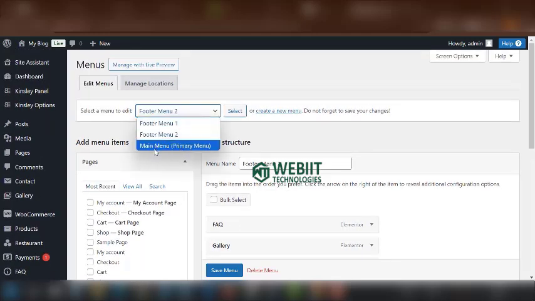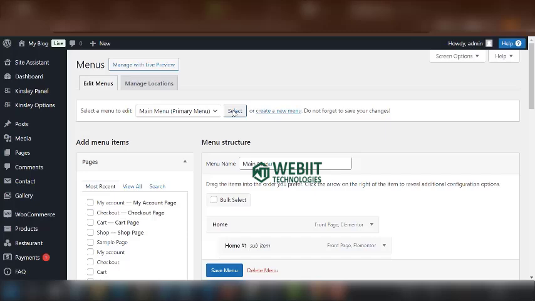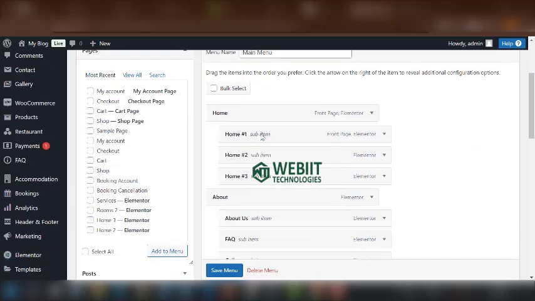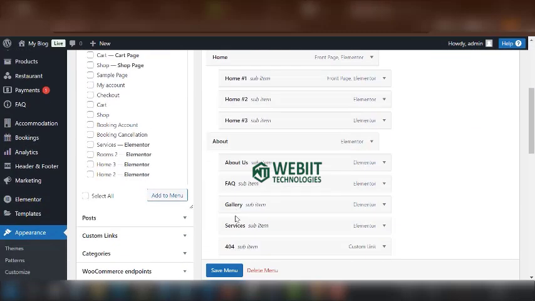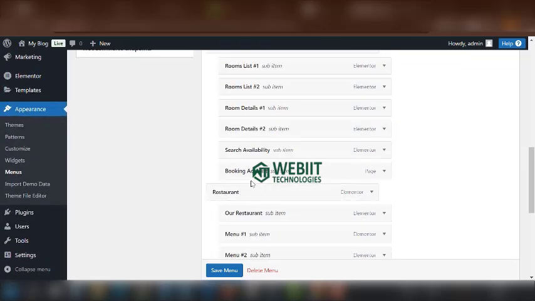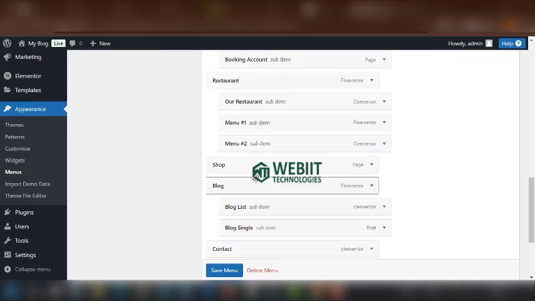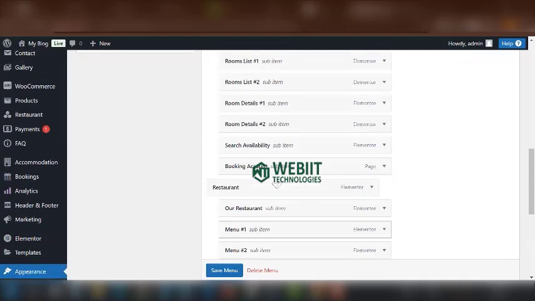Then if you come to the last one, which is the main menu, click on select, and you will see the items there too. You can see this one too. So what we're going to do now, without wasting more time on that, is edit this menu to make it look so simple and easy to work with.